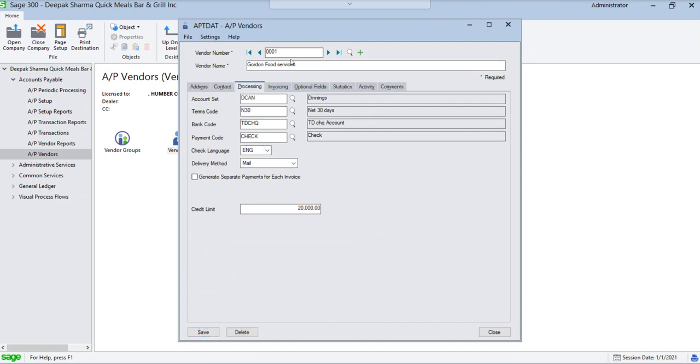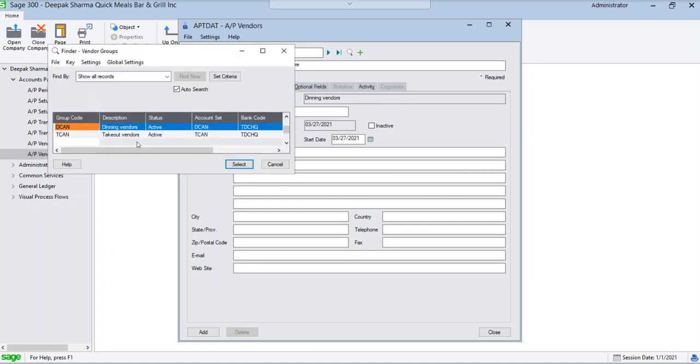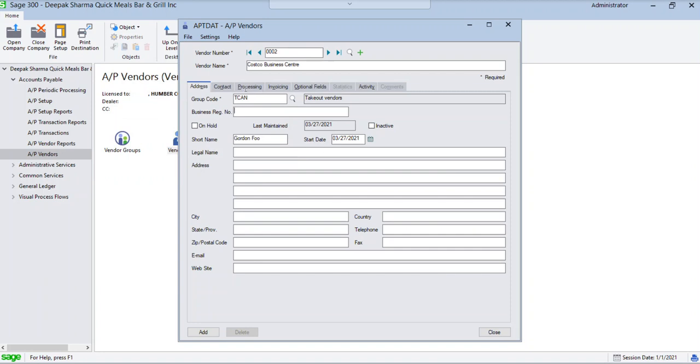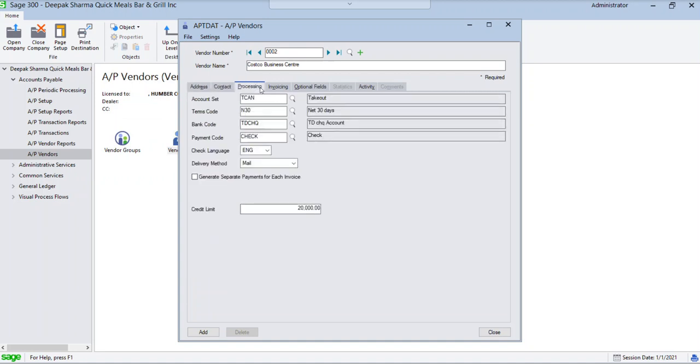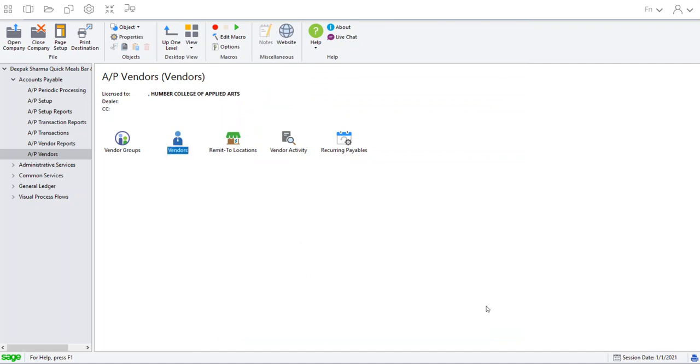Add, and then we create 002, that's Costco Business Center. And again, if you're given the group, this one is the TCAN group. Costco Business. And it says the limit is 5,000. Everything else leave as default, and then click add. So now we created two vendor profiles. If you still want to stay in the full screen, you can.